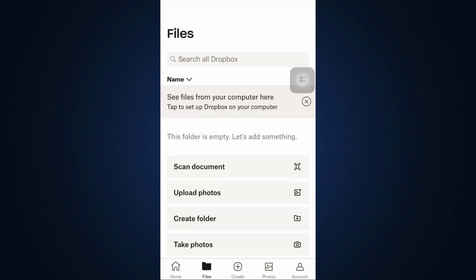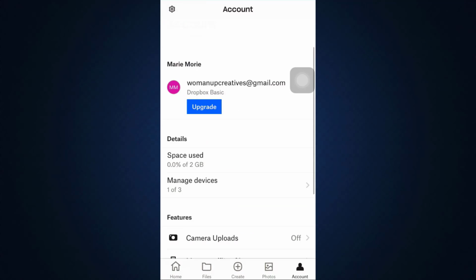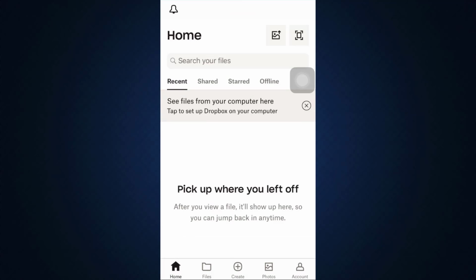As you do this and tap on the bottom right corner account section, you'll be able to see that you have now gotten logged into your account. So this is basically how it works. It's quite a simple process, and I hope that this video has been able to guide you through it.